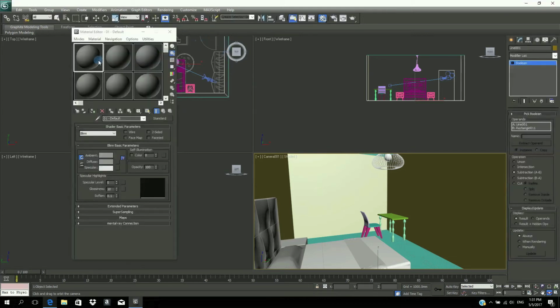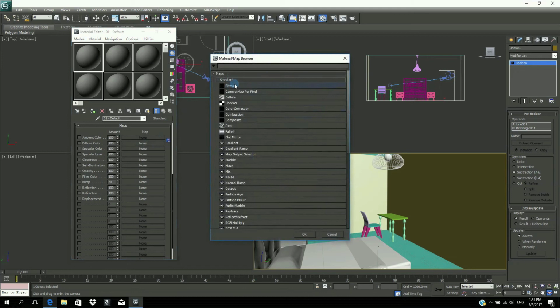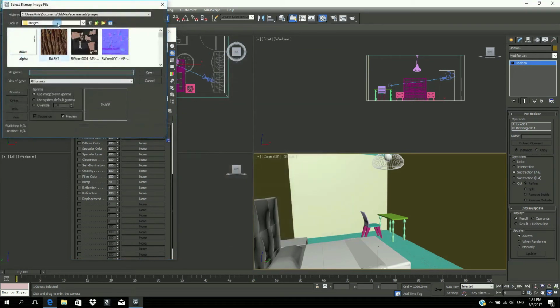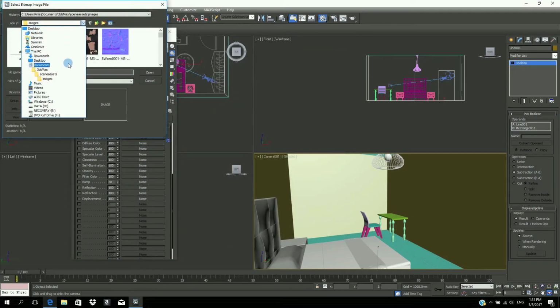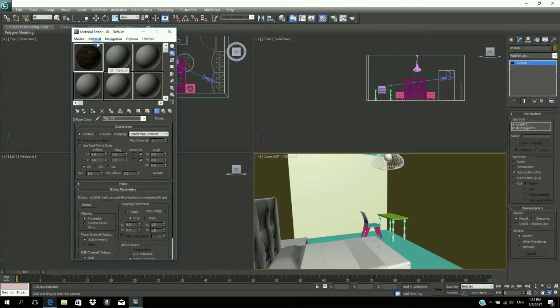Now what we're going to do is we're going to add parquet. The parquet was already chosen. I went to Google and I chose a flat image of parquet. What I'm going to do now is I'm going to go to Maps, Diffuse Color. I'm going to press on the None. I'm going to go to Bitmap, double click on it, and I save the images in Pictures. So I'll go here and I choose this type of parquet. So I'll double click on it and notice the circle starts to change according to what we added.